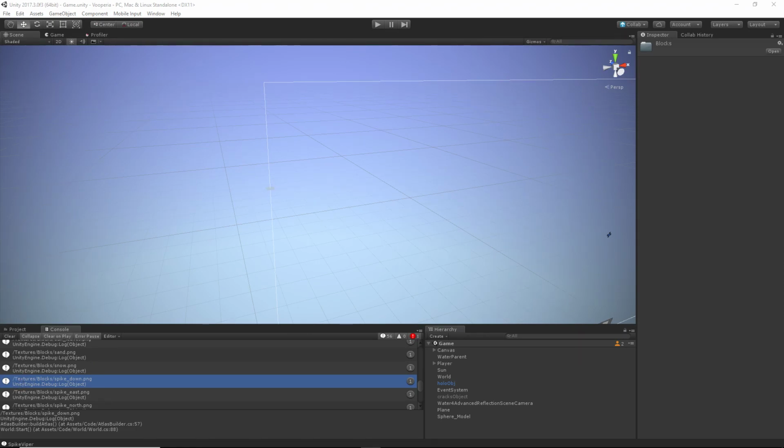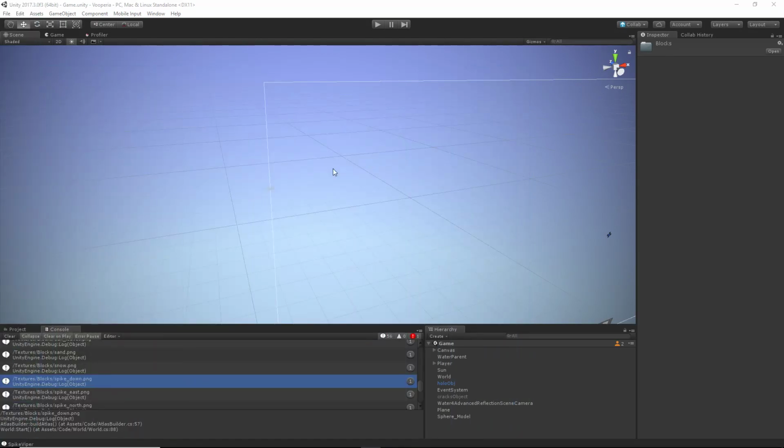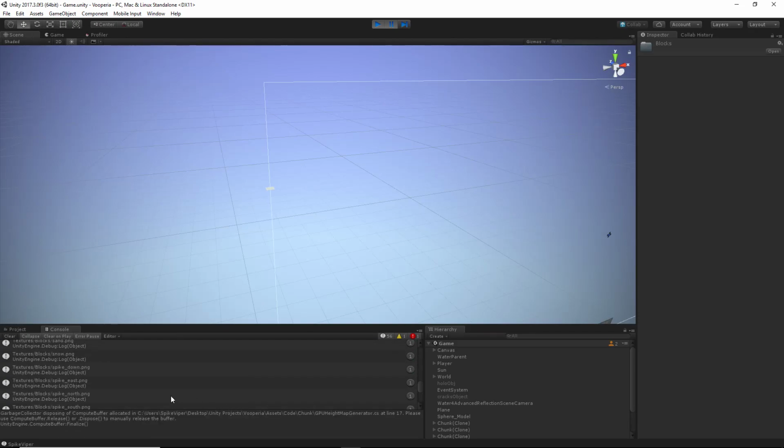Maybe it's the first slash. Man, this game is really moody. We got an error. I mean, a warning. Oh, compute buffer, be quiet. It's not an actual problem.